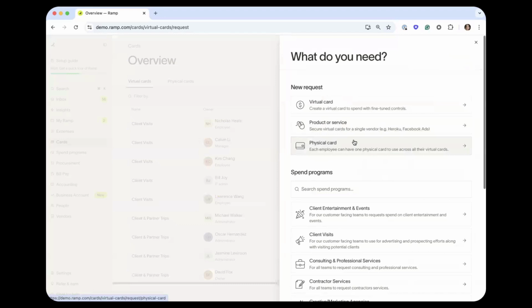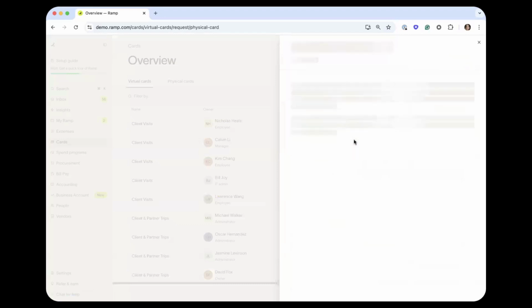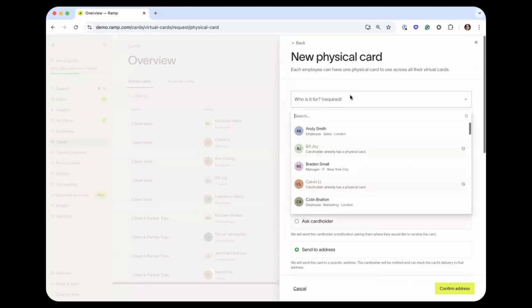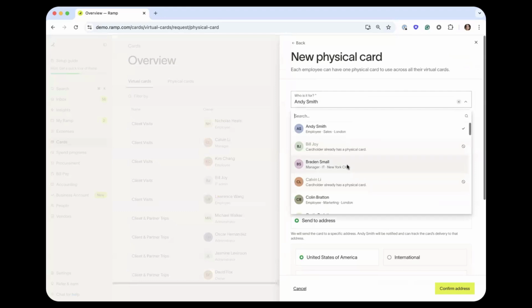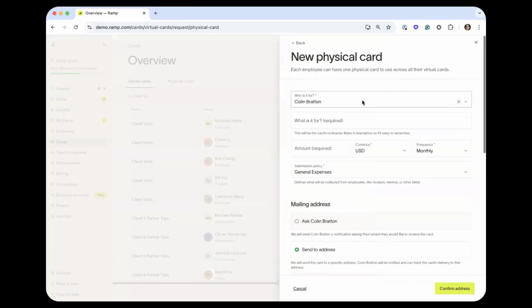And let's first issue someone a physical card. Maybe it's a new teammate, and I'll show you what this looks like. So we'll click physical card, and then let's find someone that doesn't have one yet. It's kind of like roulette trying to find someone. Okay, we'll make one for Colin. So we're making Colin a physical card. So who's it for? It's for Colin. And what is it for? It's Colin's physical card.